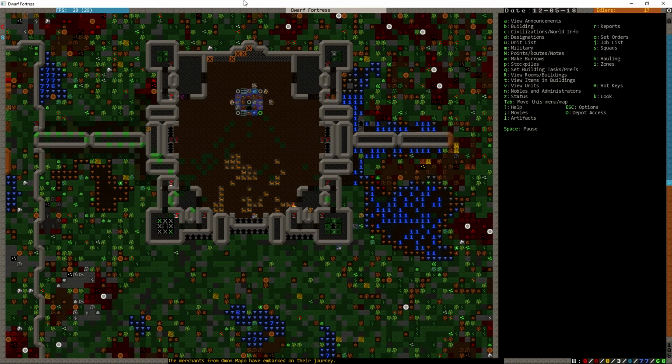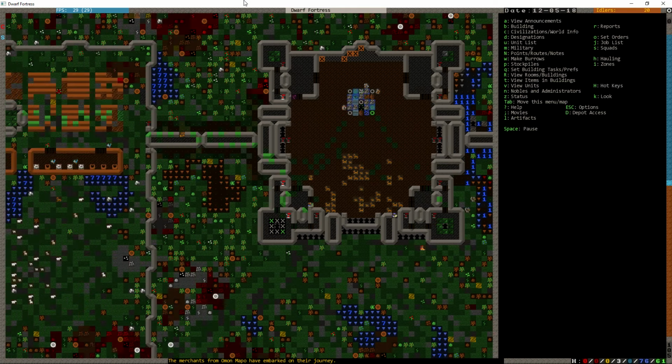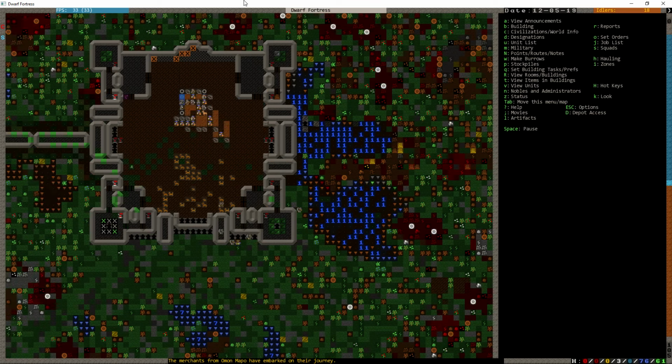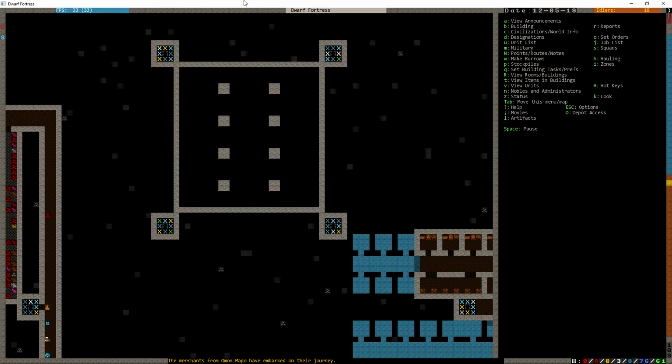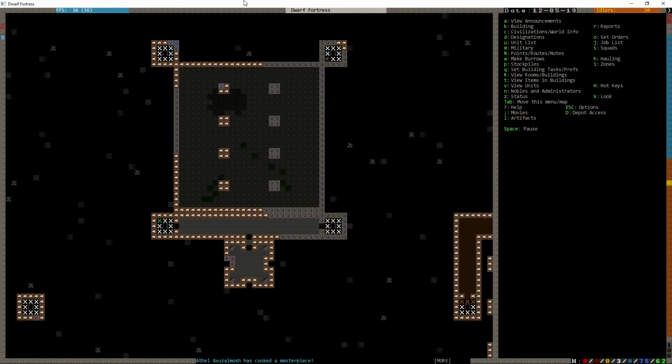Unlike our dwarves when their caravan was here. There they go. Okay, good. They're off. So it's all fixed. Excellent. Excellent indeed.